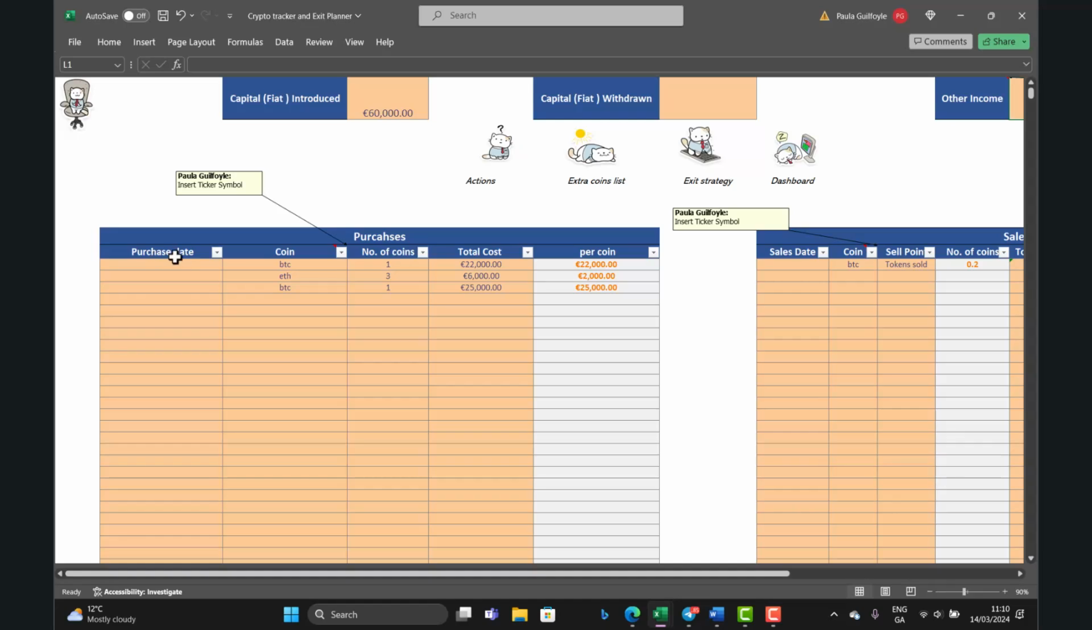So let's say we bought some, I have some raw data in here. Let's say on the 1st of the 1st, 23, and on the 1st of the 5th, 23. Let's just say, for example, we bought some Bitcoin. We bought one Bitcoin. It cost us 22,000 euro, and it's 22 per coin. It calculates the per coin value for us. Now, your total cost here. When I'm entering in my total cost, I also include any fees and all that I've paid. So the total amount that I've actually spent goes in here.